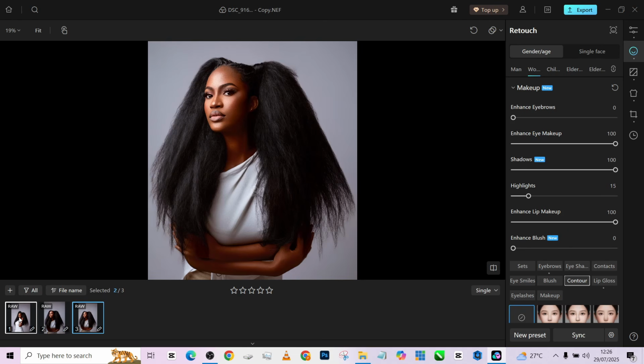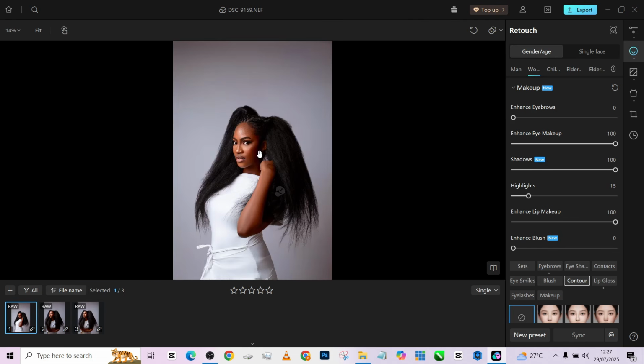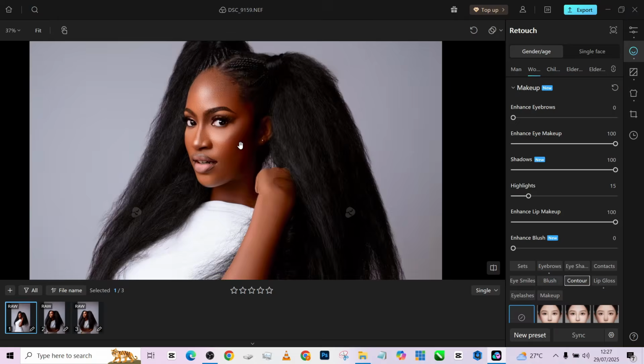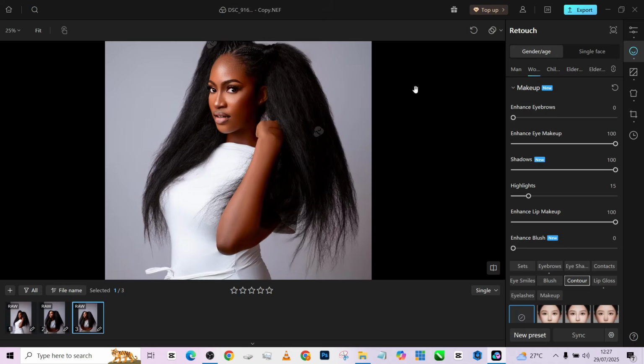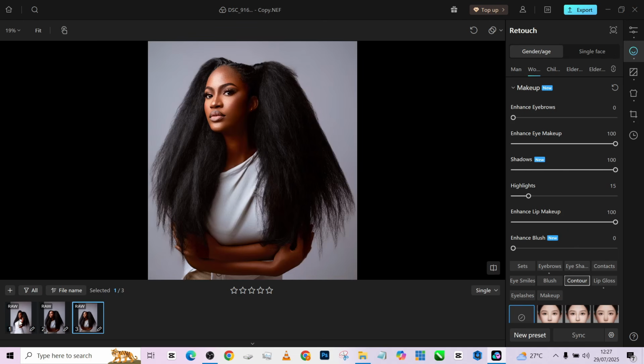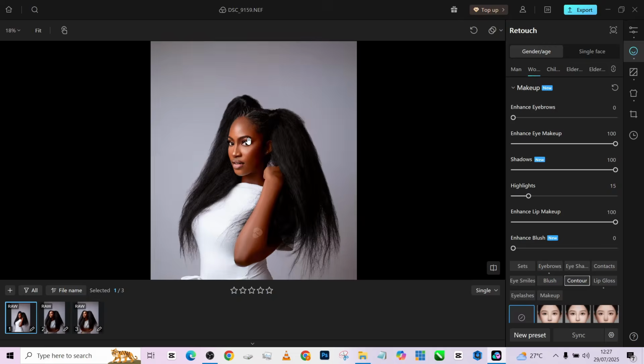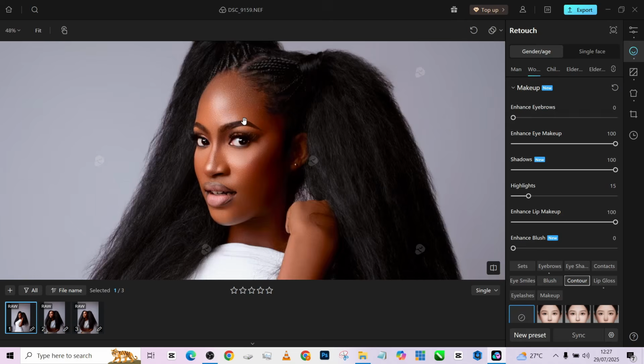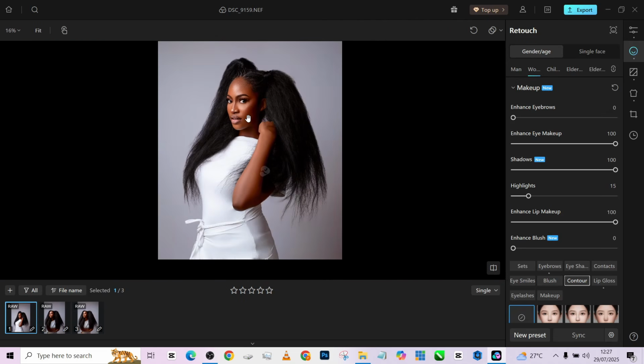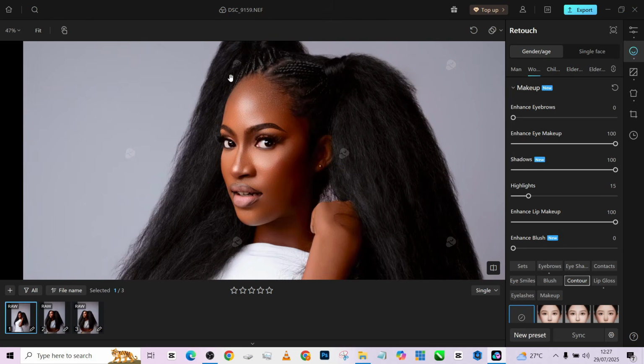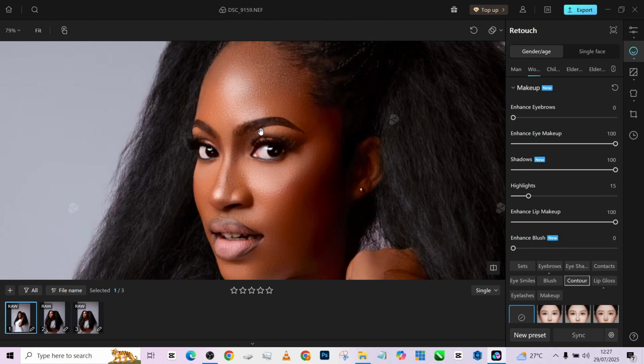So this has finished synchronizing, and look at the result. We did not retouch this manually. We just spent time retouching only this one, and the result is replicated on this one just the same way. The other one is looking the same color, the same type of retouching, everything the same.